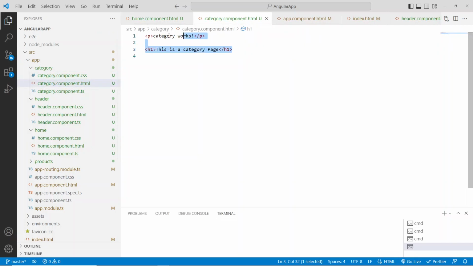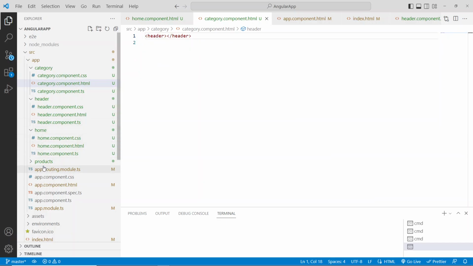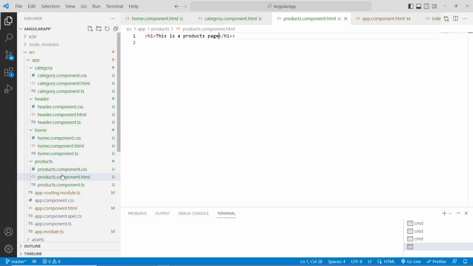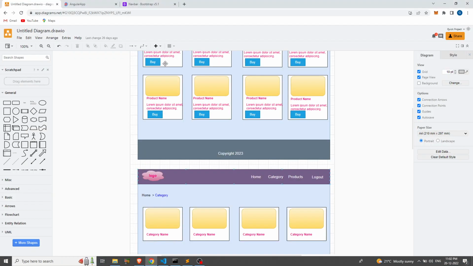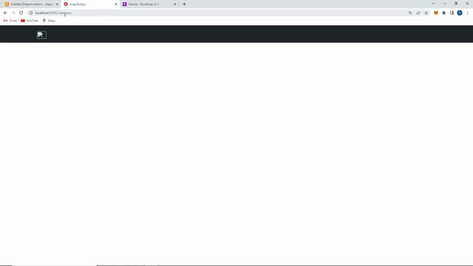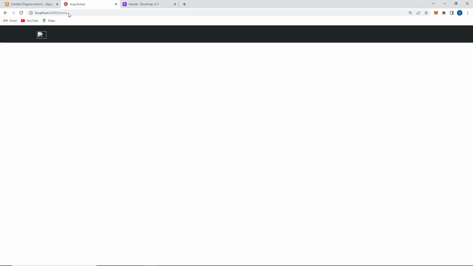So here I'm going to remove this and paste it over here like this. Now I'll go to the product component HTML, remove this as well, and paste it like this. Now if you see, in category we have a navigation bar, in home also, and in products as well. Got it? Now we'll add one logo over here.